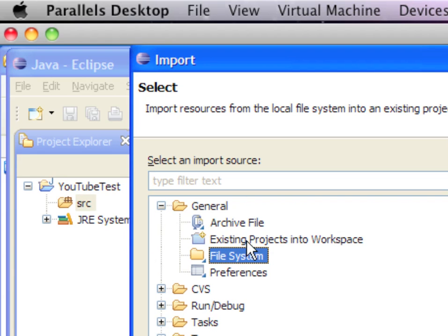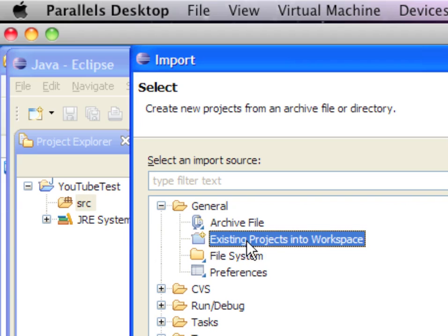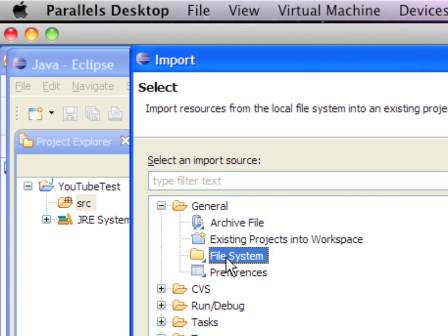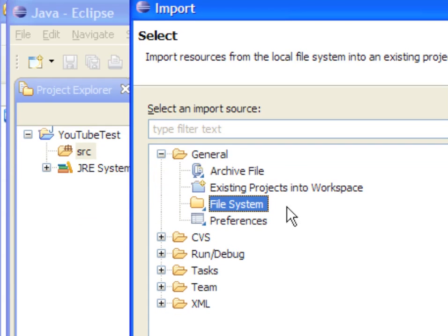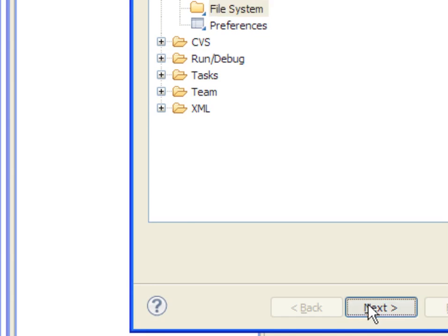We can actually take existing projects that are in our workspace, like I could take that old test one if I wanted to and import it into this one. Because what we're doing is just managing this by project. But I just want to pull from the File system because I have all these stored out on my C drive, the 3 files that I want to use. So I'm going to say File System, and I'm going to go Next.